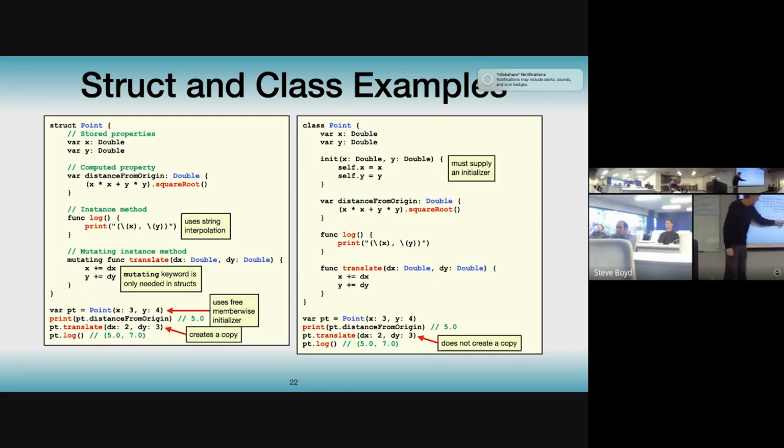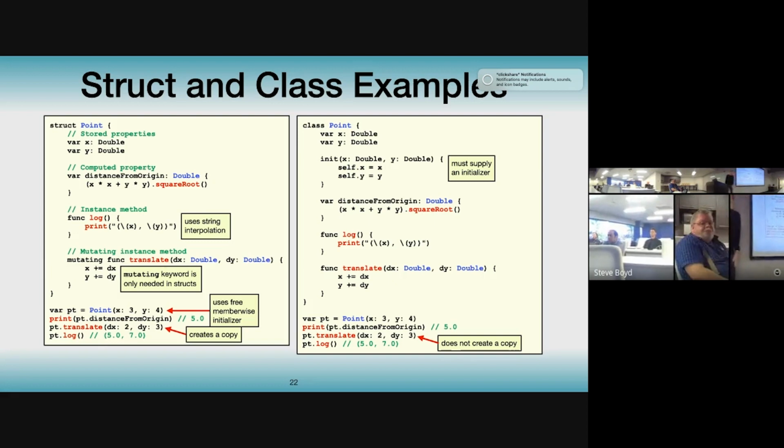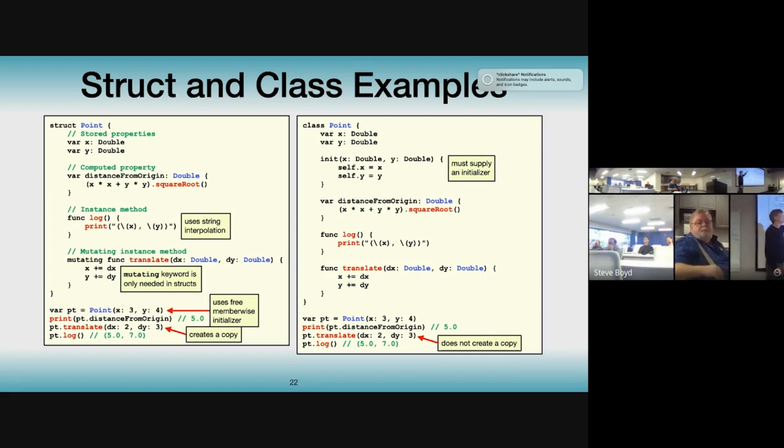But notice that I don't have parentheses after this. That's because distance from origin is not a method, it's a computed property. So look at it here, it's got a var, there's no func keyword there, its type is double. And every time I refer to that property, it will just compute the value again. And so that's why I'm not calling a method here. I'm just getting the value of a computed property.